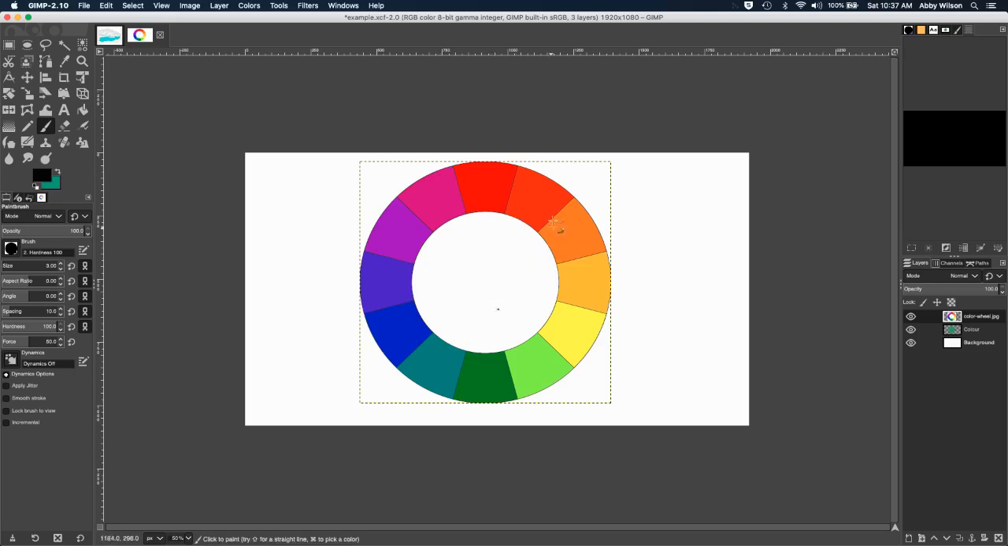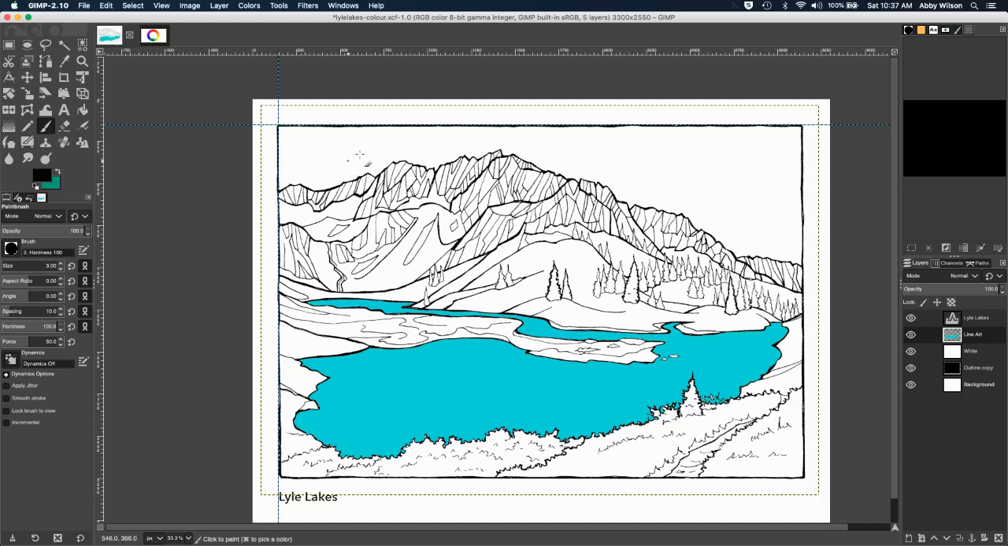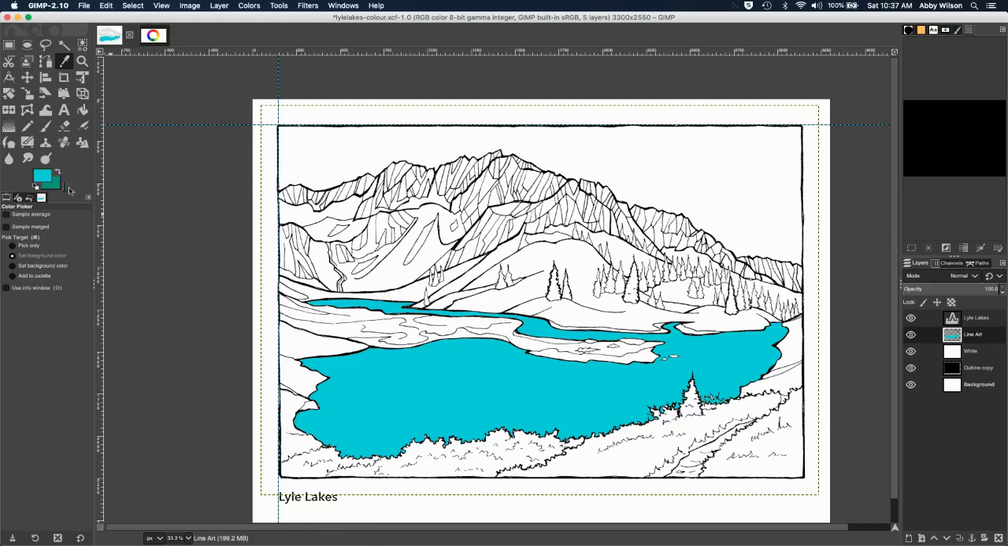So I'm going to try and bring in some of these warmer colors because I think I do want a nice contrast. So back to Lyle Lakes, I have to start thinking about how I'm going to block things in. I probably should think about if I go back to that blue, I do want to make sure I'm not just using each color once.